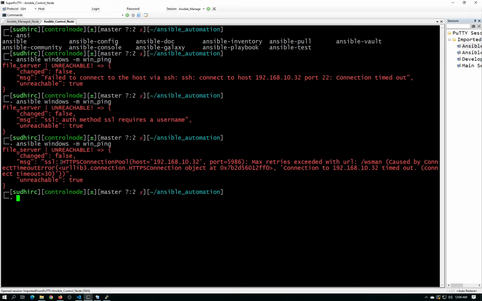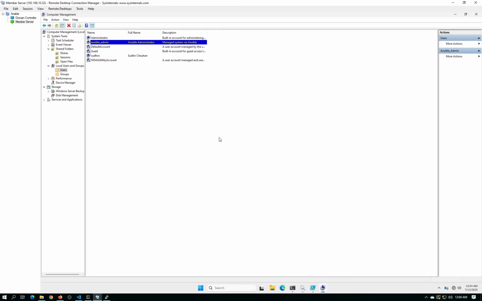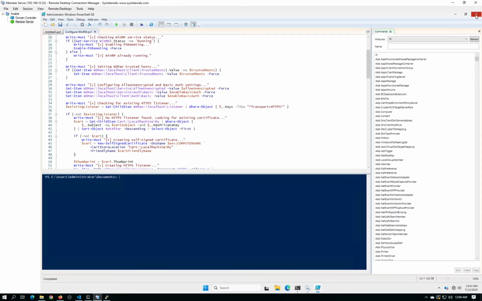So here, now we have all the parameters, but the connection is still failing because Windows Management Service is not reachable. And this is again expected because we have not configured Windows RM or Windows Remote Management Service.